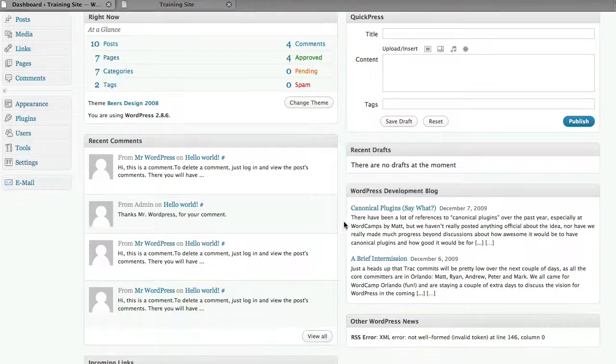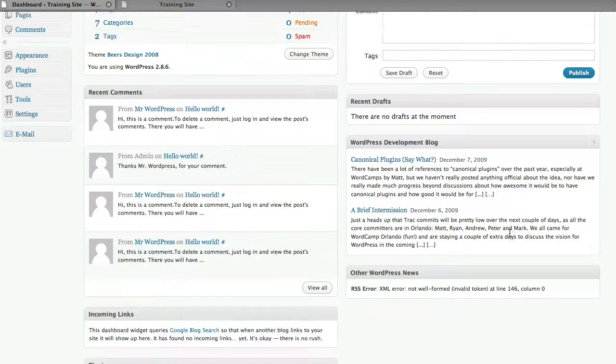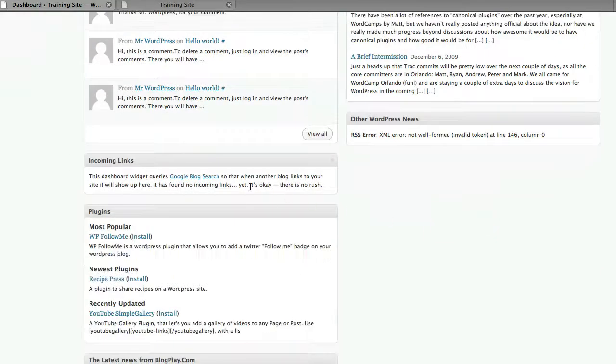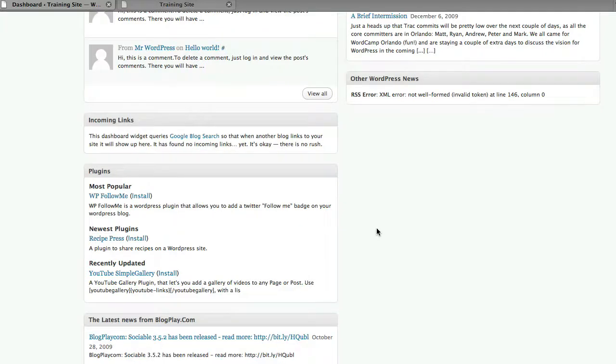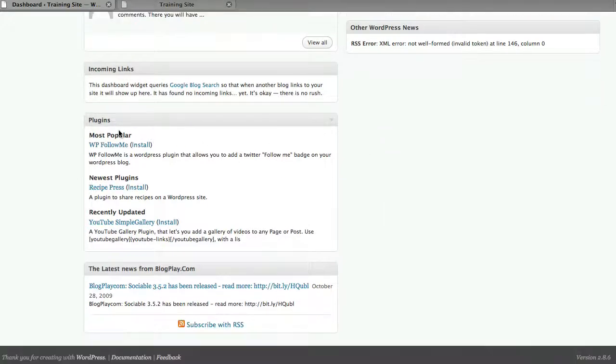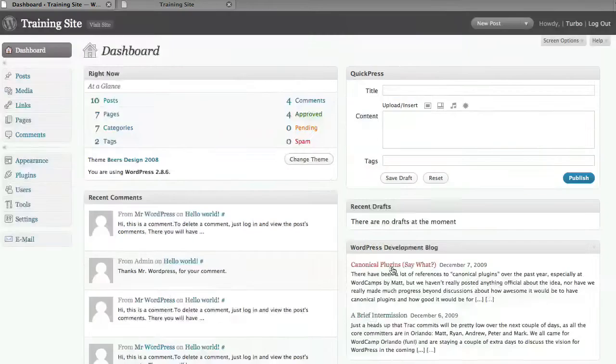WordPress development blog, they love to tell you all their news. It'll show you some incoming links. Mine doesn't show any because this is a brand new installation, and I also have it set to private. There's also some news about plugins and some other latest news.